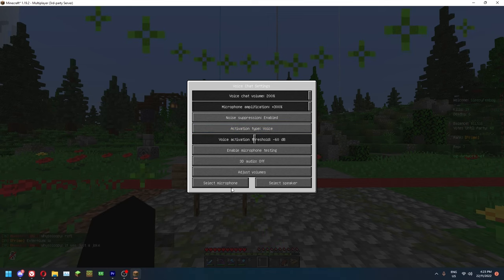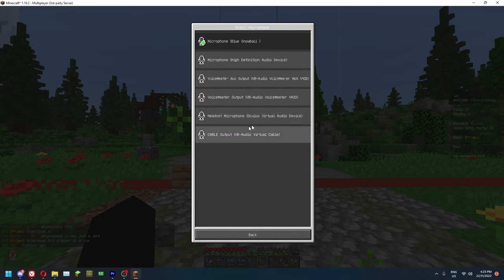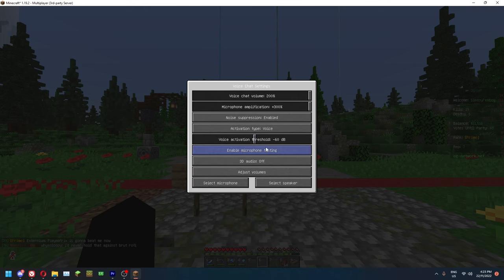And we're going to need to head to select microphone. We just need to make sure that our microphone is selected correctly. I'm using the microphone Blue Snowball, but you can use whatever microphone's working for you. And go back. If you're not sure if your microphone's going to work, click enable microphone testing. As you can see, it gives me playback, and I can hear my voice.